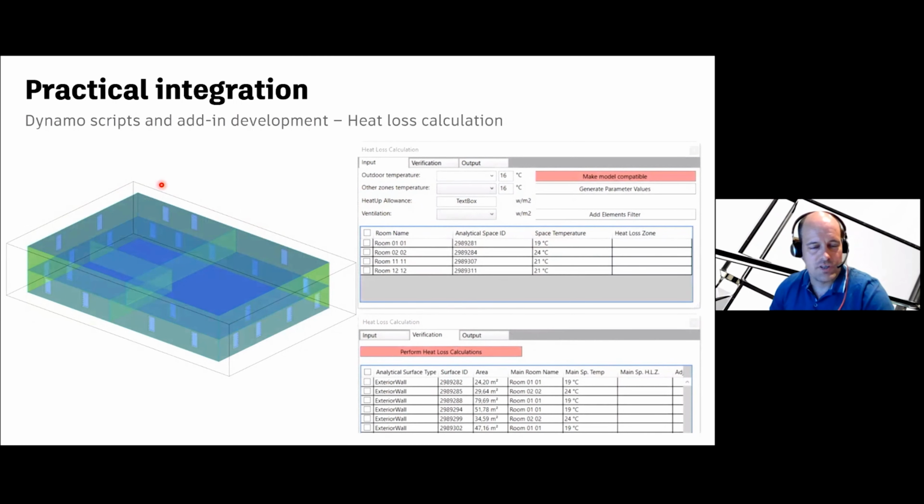And then the heat loss add-in that we are developing currently. Here on the left side, you can see the analytical energy model, which is very simple here with only 4 spaces. And here on the right side, you see the add-in where we have the input that is taken from this model. We have the names of the rooms, we have the space temperatures, which is all taken from the Revit model. Again, that same one Revit model where we also do the lighting calculations, where we also do the coordination with the different disciplines, etc.